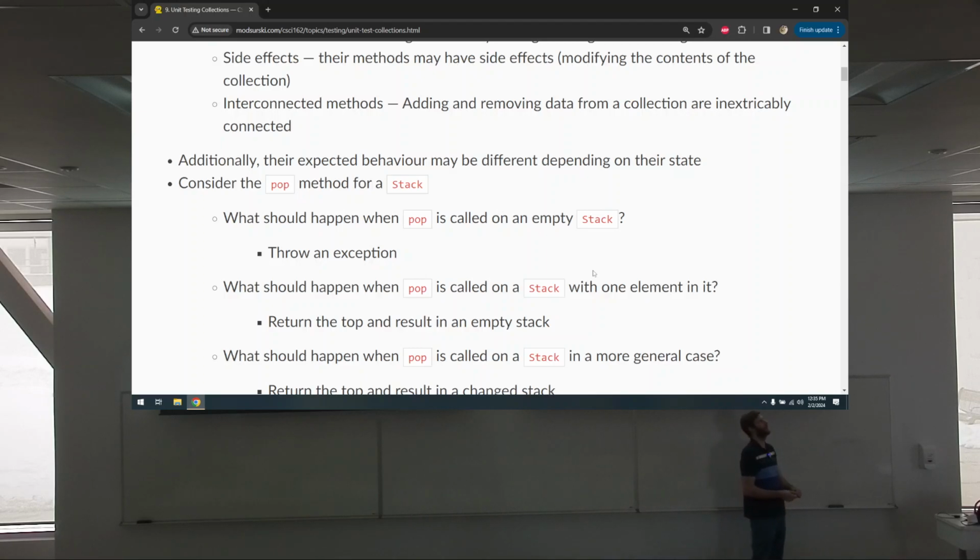And what happens if you call pop on a stack with multiple things on it? Well, we should return the top item, but the size of the stack should be reduced by 1. It's tricky, but we're going to break this down. We're going to write these tests in a systematic way to make it a little easier to write these things.